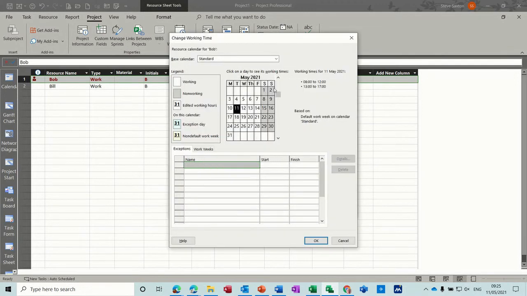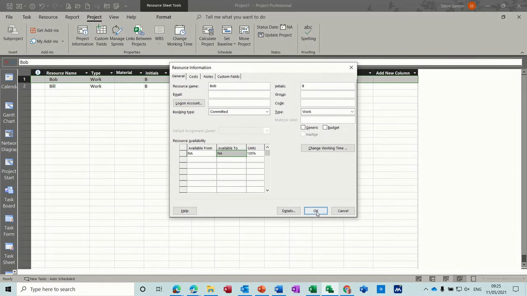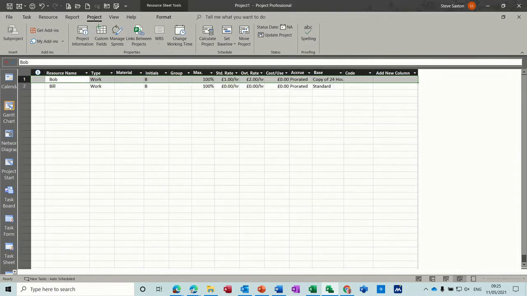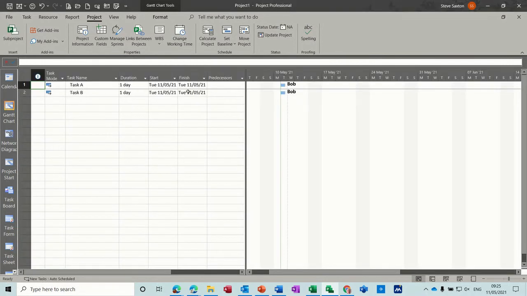And now, if I go onto the resource sheet, and just double click on Bob, and go into the calendar and select overtime, which is that one. I didn't type overtime, did I? Okay, that's what I should have called it, but never mind, that'll work. Okay. And then go back. He's now no longer over allocated because he's got a 24-hour calendar.